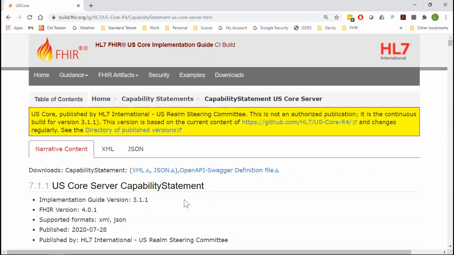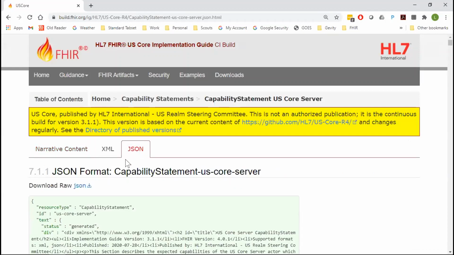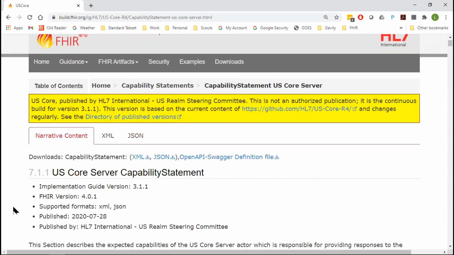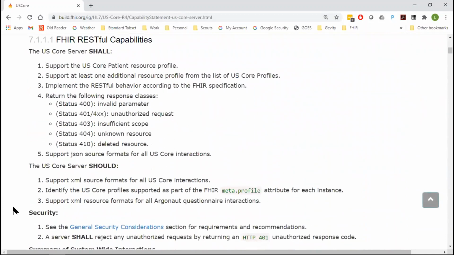So if we go take a look at this, and again, all of these are actually resources, so you can download them in computable form, but we'll look at the pretty human readable view.